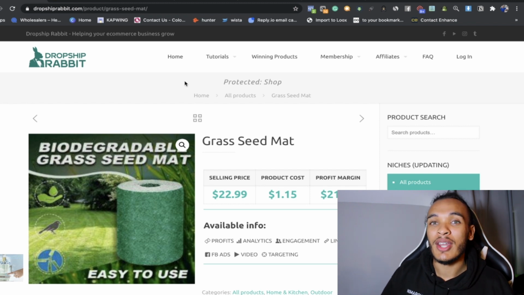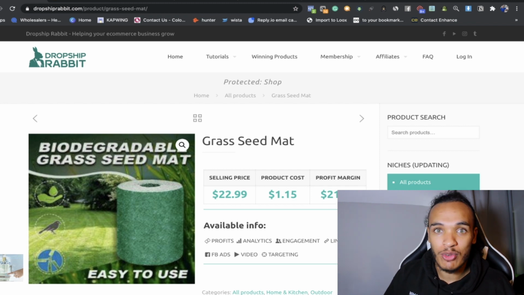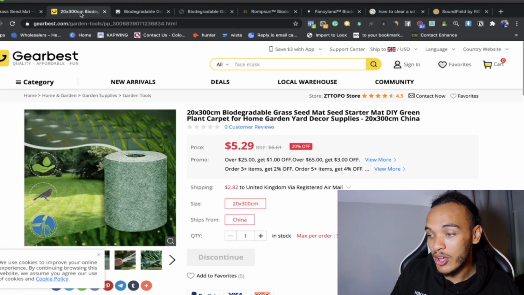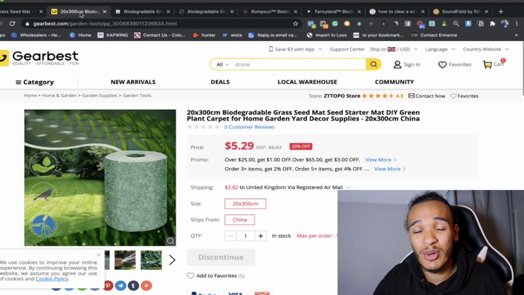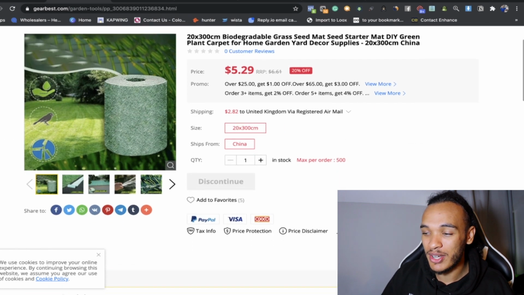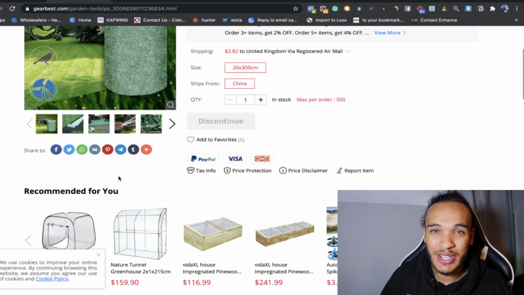Now what we're going to be doing is having a look at a few of these competitors for this exact product and just reviewing their stores a little bit. So this one for example is Gear Best, and it's a decent product. It's a decent product page in my opinion, but to be fair it's quite bad right now. If we're having a look at the page, I don't think it's the best product page.